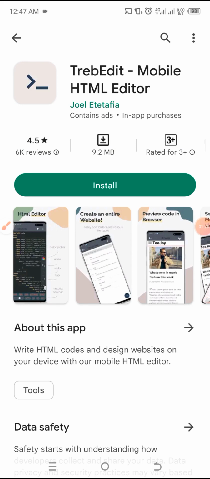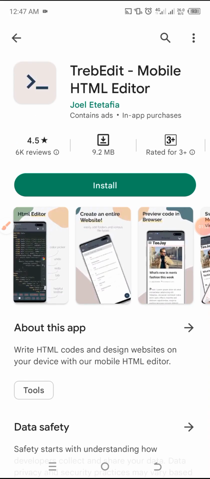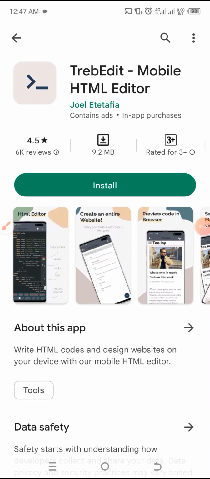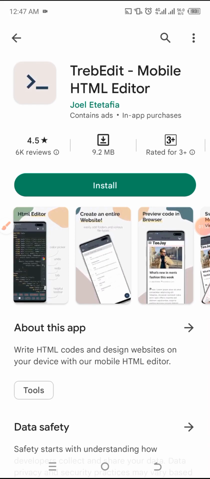Okay, so this is for mobile developers. This particular video I'm recording is for those that make use of an Android phone. So I want to walk you through the installation of the app we are going to be using, how to use it, and how to create the code with it. Okay? So the name of the app is called TrebeEdit. TrebeEdit, you can see it here, TrebeEdit Mobile HTML Editor.